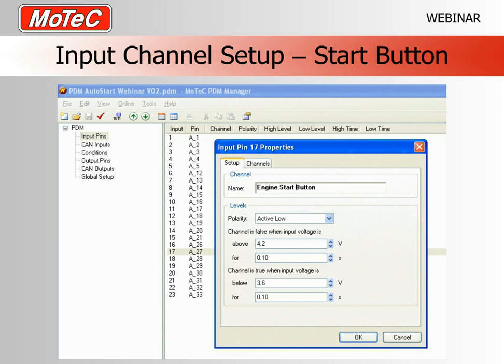Now there are a number of ways you can do this. Because the PDM works basically in plain English, you can name these functions anything you wish. We have a tendency to build things in blocks, and so anything that relates to our engine, we start with the word engine and a dot.